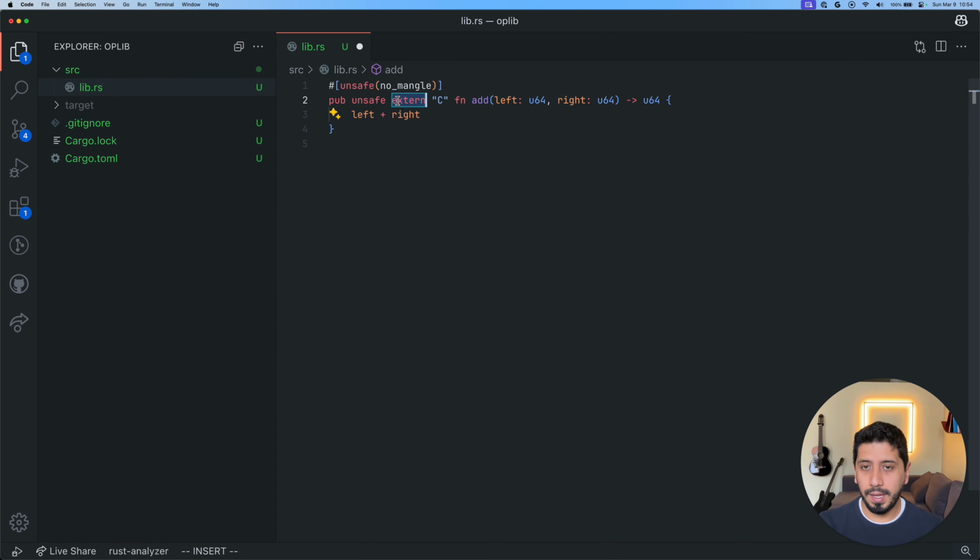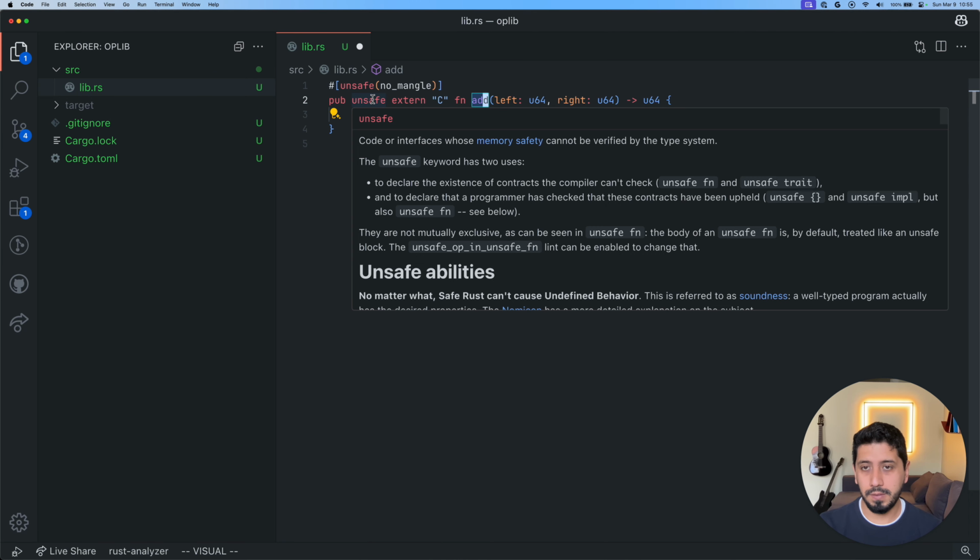Then I add the extern "C" directive, which basically tells Rust this function needs to use the ABI of C, which allows other C programs and C functions to call it. This has to do with bit alignment, pointers, etc. I'm just basically telling the Rust compiler to treat this function as a C function.